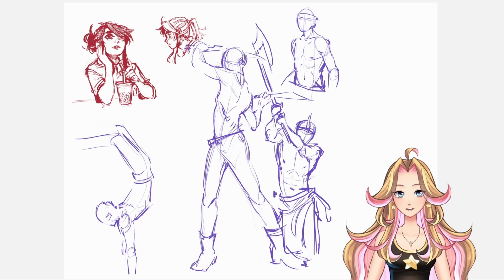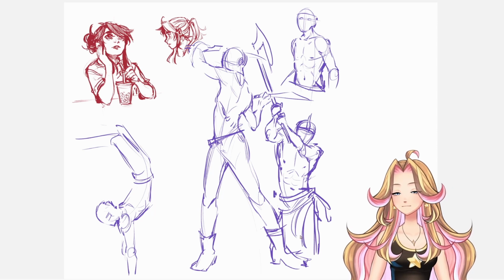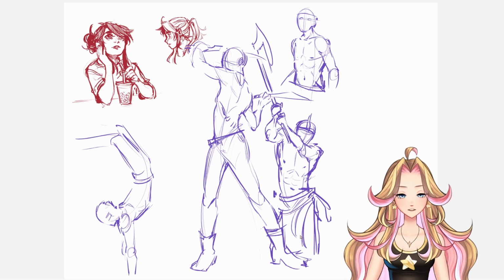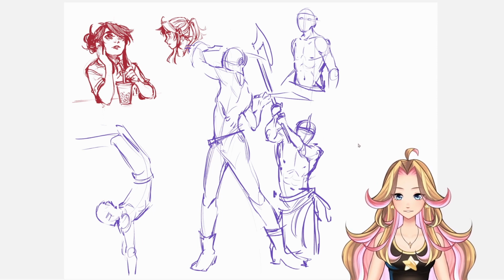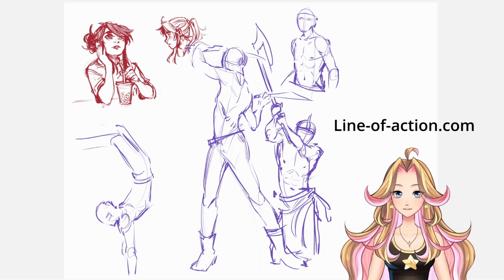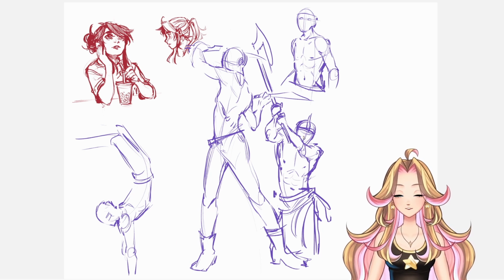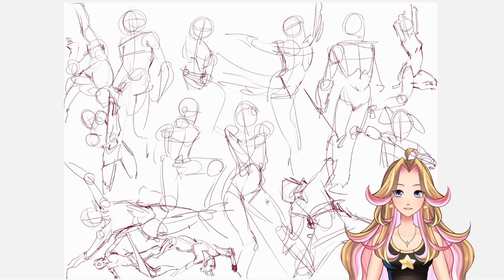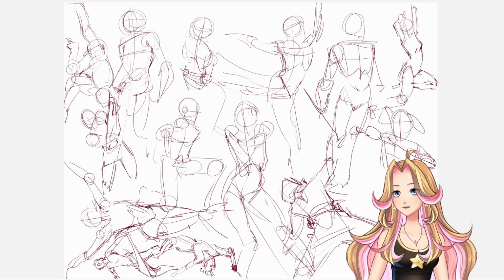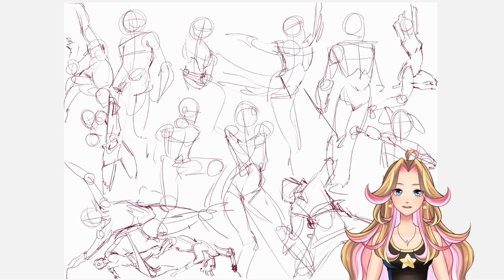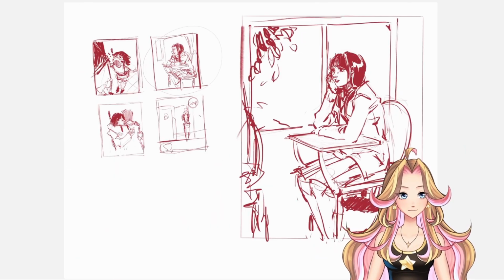Some gesture drawings. There's a website that I like to use for these, and I think it's lineofaction.com. Yeah, where you can set up your own little gesture drawing session, and it'll give you references and things like that. It's really nice. These were the really short ones. I don't remember exactly what my time limit for this was, but they were probably like 10 seconds or 30 seconds or something like that.